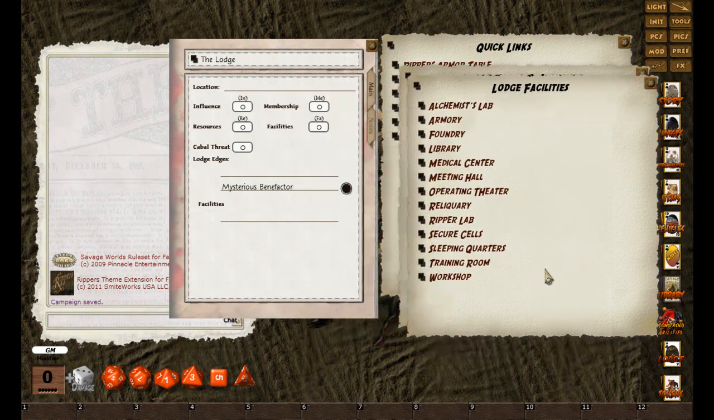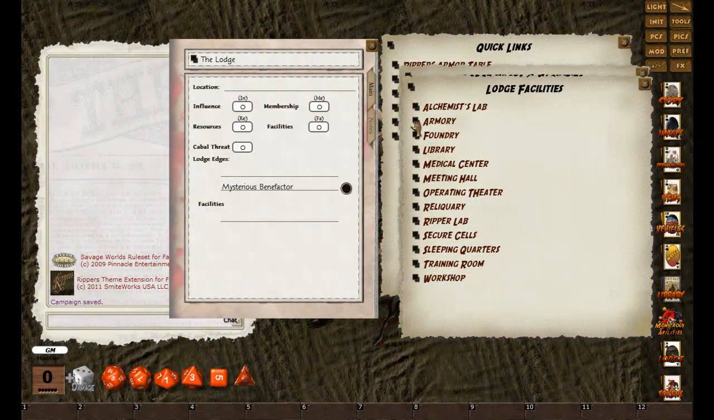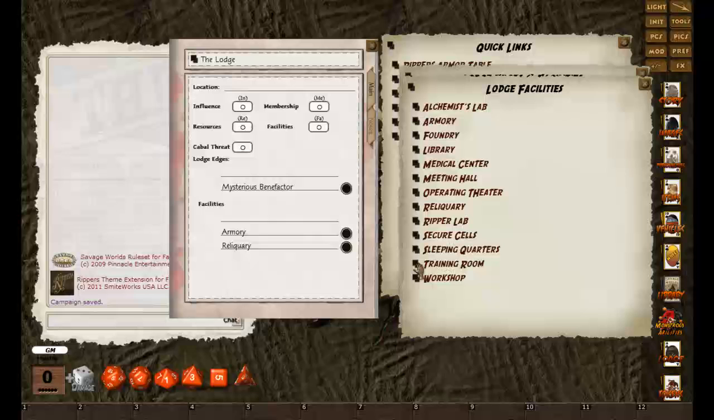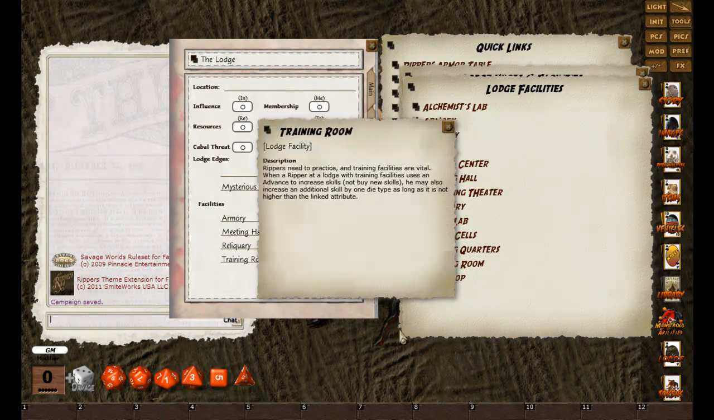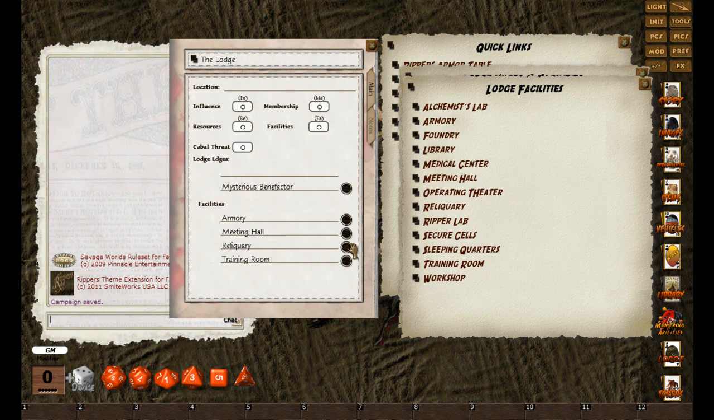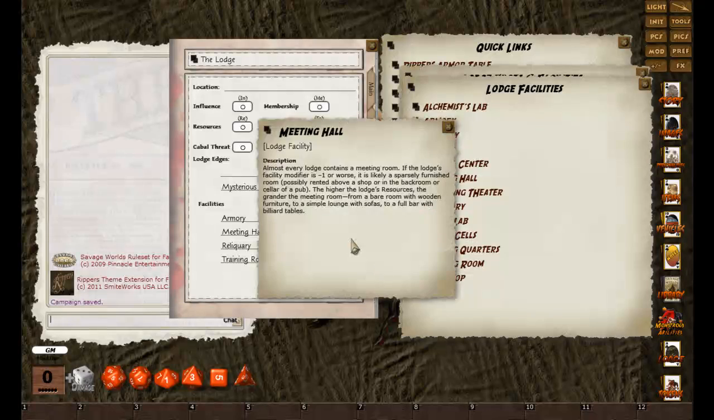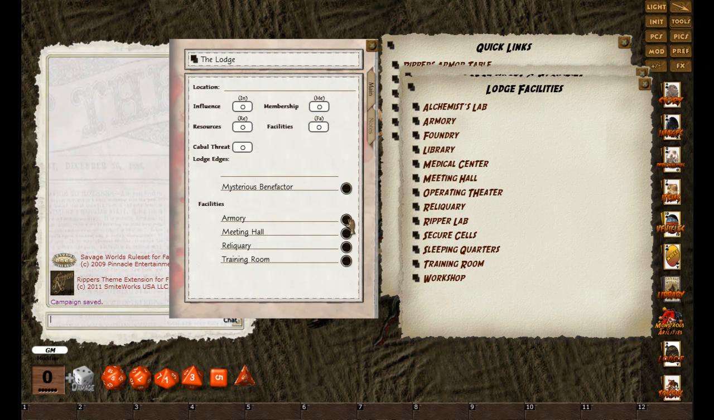Likewise, as they get more lodge facilities, you can drop on the armory, the reliquary, the training room, the meeting hall. Again, all of these have just got the description. So it's just a nice, easy way for the GM to keep track of the current status of the player's lodge.